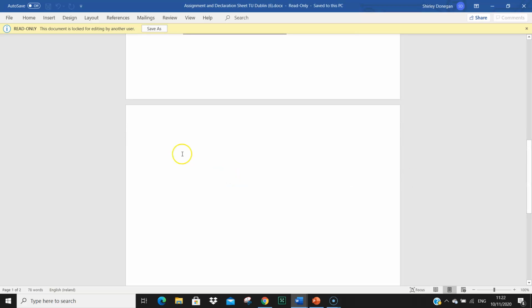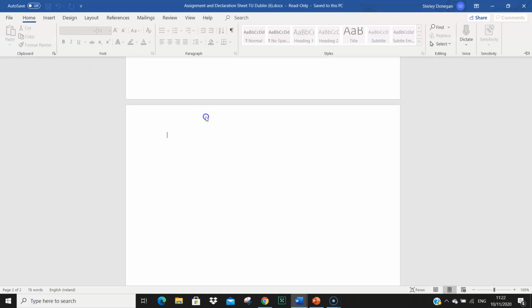Now I've added a second page onto that assignment, and that second page has been set up in the formatting that I've asked for, so Times New Roman size 12, line and a half spacing, etc. But just check that it hasn't changed on your computer, and save that as your assignment template.